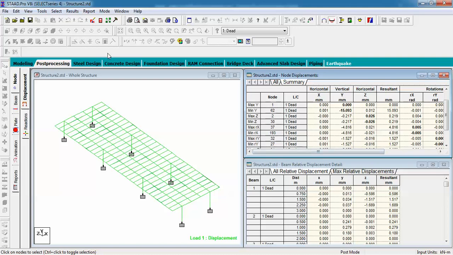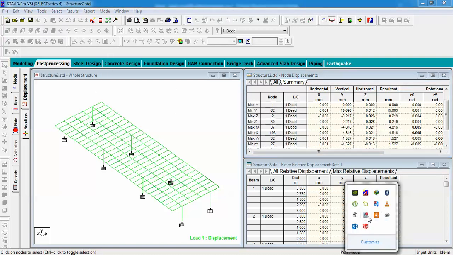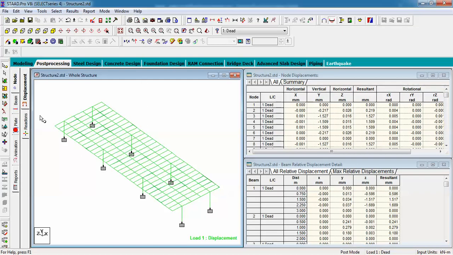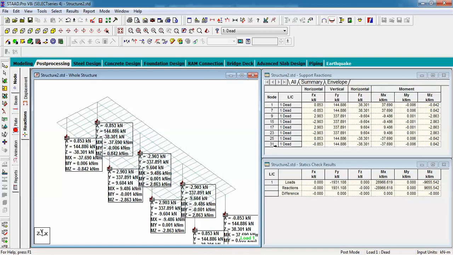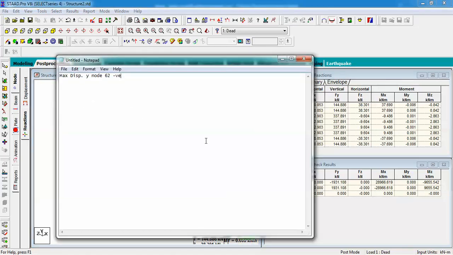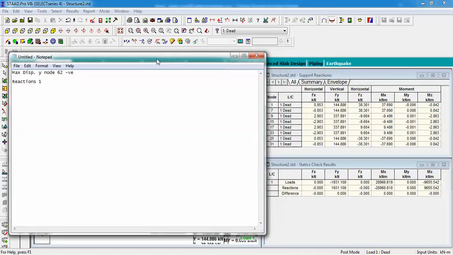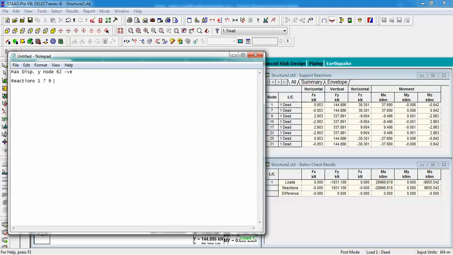After that, what I have to tell the software is, now I have to calculate the reactions. So I have to go to this reaction tab and mark which are the nodes on which there is a reaction. Here is the list: 1, 7, 9, 15. Let me write that also. Reactions are on 1, 7, 9, 15, 17, 23, 25 and 31. So these are the node numbers on which there are maximum reactions.